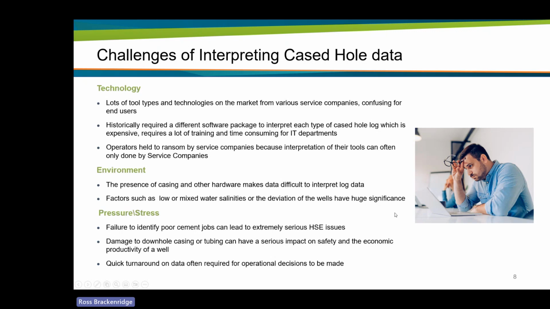And of course, there's the pressure and stress of interpreting this data. Some of these are used for some very big calls. We're talking about, is the cement doing its job? If it's not, then that can lead to some serious health and safety or environmental issues, just as damage to casing could do. So it's a very important task that we're working on, and quite often the interpretation is required in a quick turnaround, because particularly with cement evaluation, the well site is waiting for a decision, to decide if they can go on to the next operations or they need to do some remedial work. So time is of the essence as well. So all that leads to this poor guy looking a bit stressed out there.